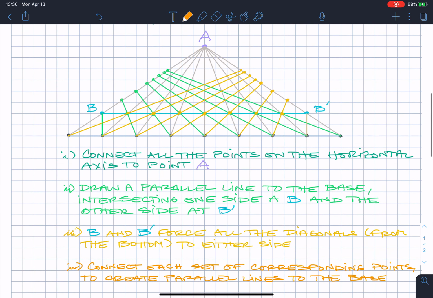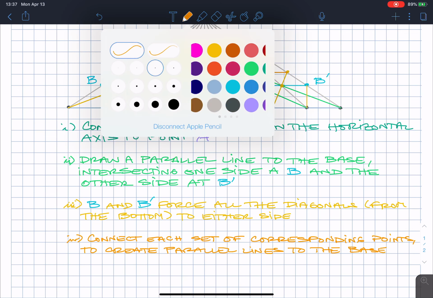So what this means is let's take the next point up, the two next points up, connect those. We've got a parallel line. Let's take the two new next points up, etc. So we keep on taking a set of 2 points that correspond, and we connect them. And hopefully what we get then is a set of parallel lines to the base. Something like so. Okay, so this is the visual pyramid.